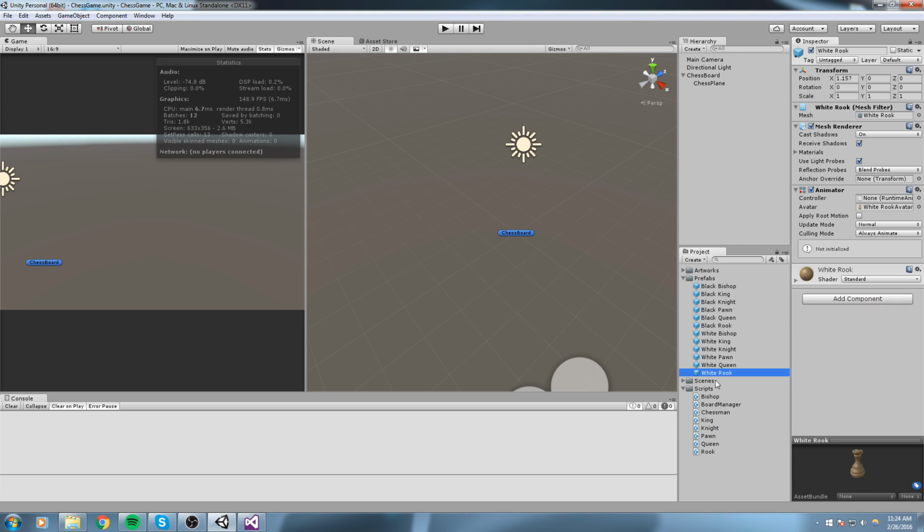I'm simply going to add them to the prefabs. So on the rook right here, white rook, on the queen, white queen, we got the pawn, the knight, king, bishop, black rook, black queen, pawn, knight, king, and bishop.